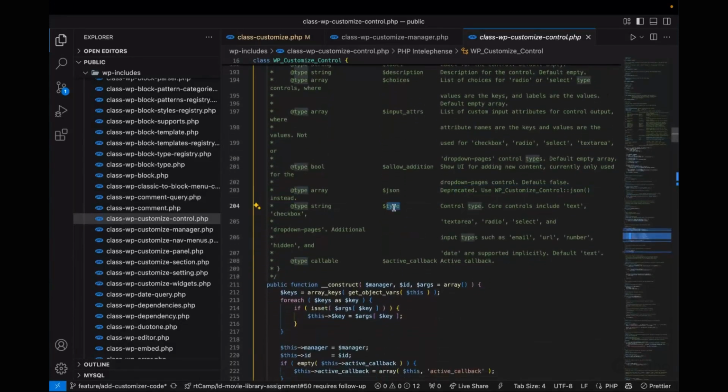As for the types, these are the control types which you can choose between: text boxes, checkboxes, textarea, radio buttons, selects, and others. The Customizer API also provides a way to create custom controls as well. For instance, the 2021 theme created custom controls, and I will give you a basic overview of that. Additionally, there is an active callback function. If the current settings or conditions match this, then the control will be displayed. Otherwise, it won't be displayed.